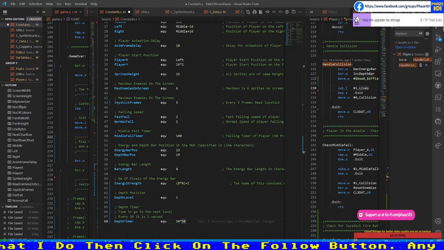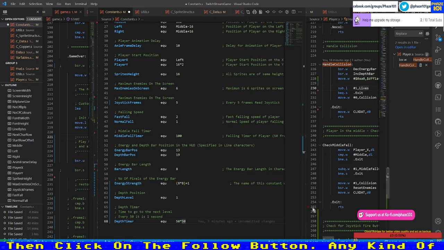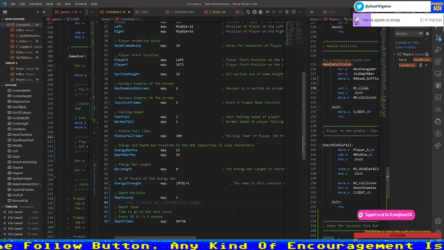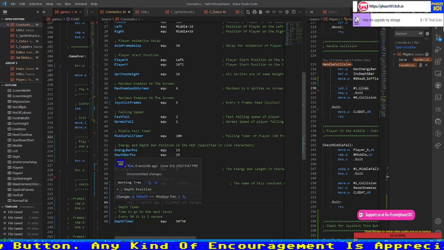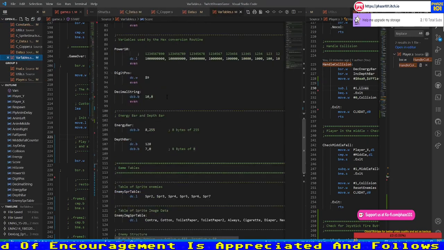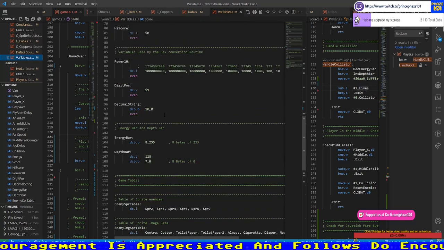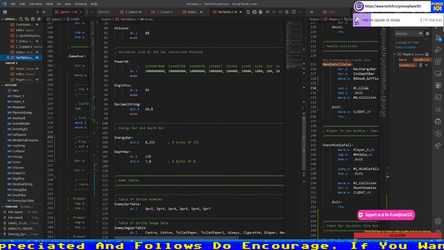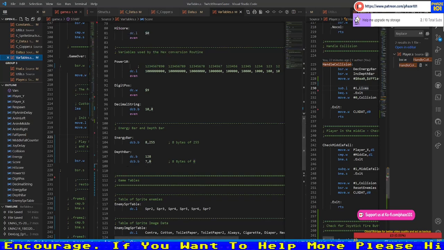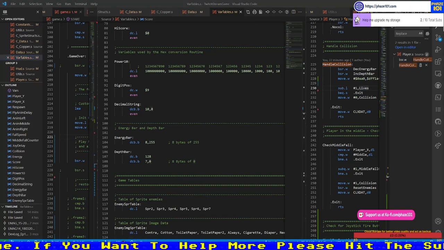Anyway, now that we have created these constants, we need to create the variables that will populate the value of these constants. So in the variables table, let me find, they should be here, I guess. We have energy bar and depth bar, and those are correct. Yeah, but now I'm going to copy them again, and I will explain them.